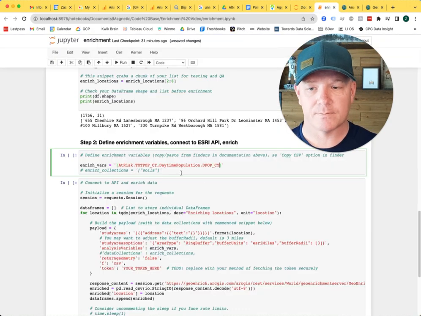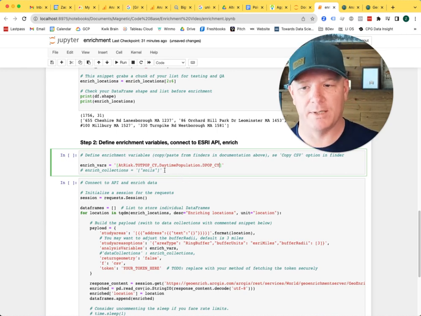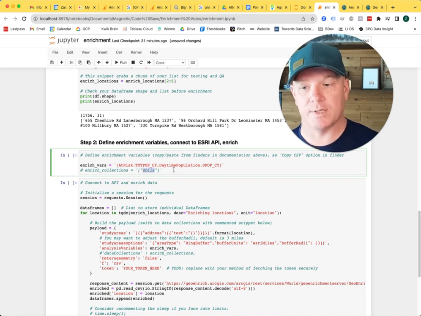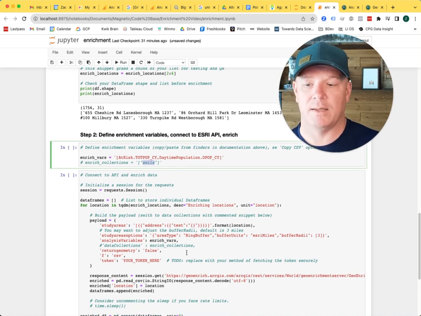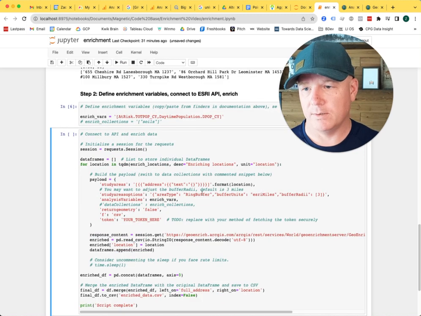All right. Same, slightly different, but similar process for data collections as well. You'll define the name of the collection here. And you see this is commented out. If you want to use collections, uncomment this, comment out your enrich vars, and then you'll do the same thing down below, which I'll show you. Okay. So we've defined our 2 variables that we want to pull. Let's go ahead and set that.